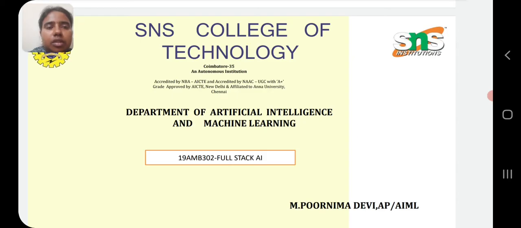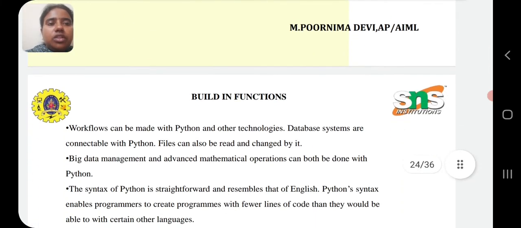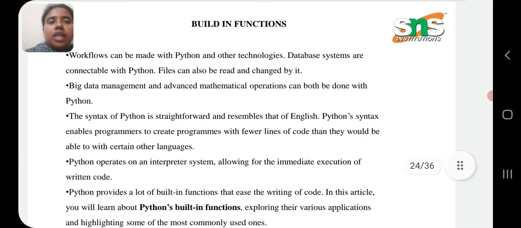Today I am going to discuss full stack AI, Python functions, built-in functions. Workflows can be made with Python and other technologies. Database systems are connectable with Python. Files can also be read and changed by it. Big data management and advanced mathematical operations can both be done with Python.